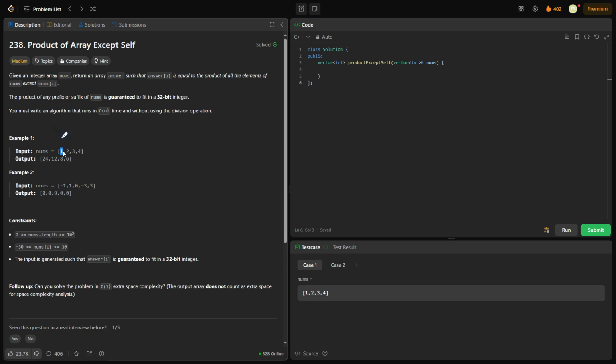Okay, so at a given index, the answer array should be the product of everything except that element. For this one here, the product of everything besides itself would be 2 times 3 times 4, that'd be 24. So the 0th index for the answer array is 24, right? Likewise for this 2, the product of everything except self would be 1 times 3 times 4, that would be 12, so 12 goes here. When we're at this 3, the product of everything else would be 1 times 2 times 4, that'd be 8. Then for this 4, the product of everything else would be 1 times 2 times 3. That'd be 6.